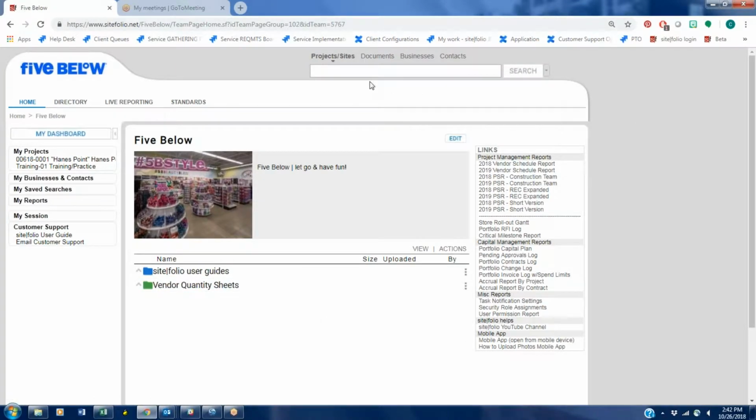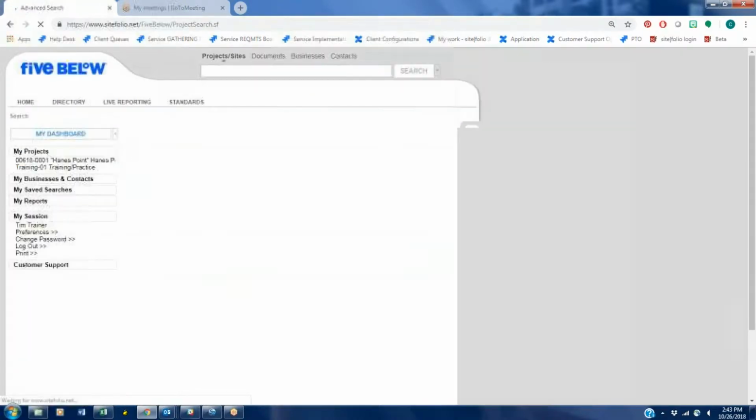So let's go through how to search in Sitefolio. To search for projects, you just want to make sure that projects and sites is clicked on. And then you're going to search either by the store number or the city that the location is located in. And I'm going to search for Haynes Point. So I'm typing in Haynes and clicking on search.